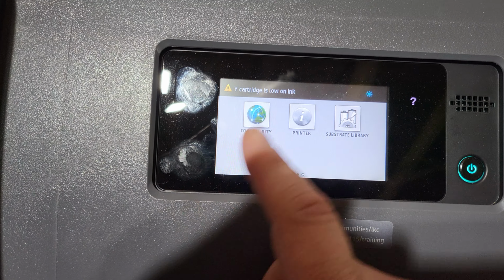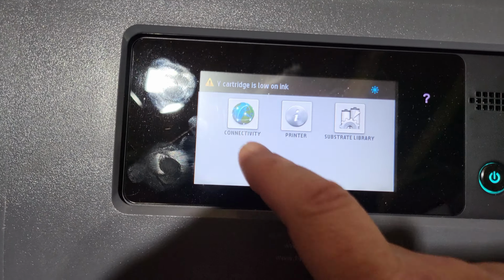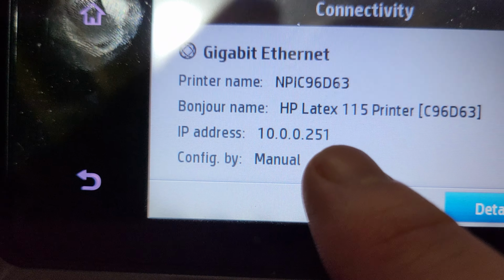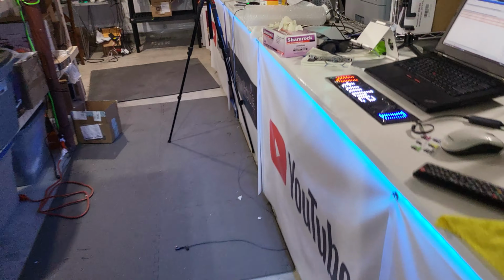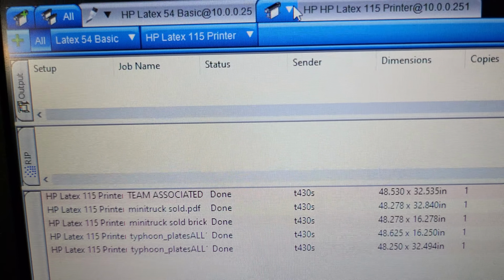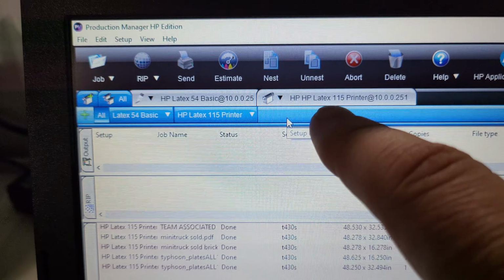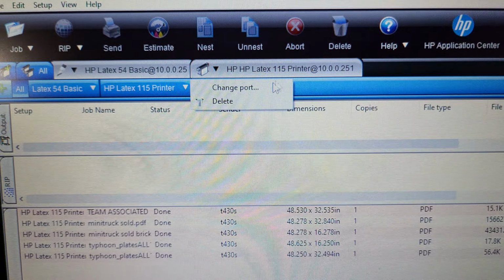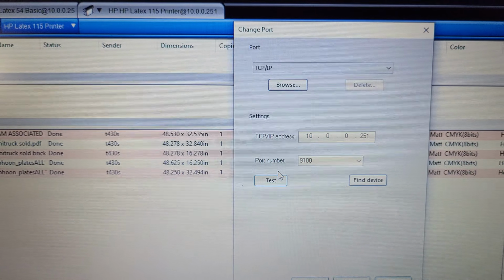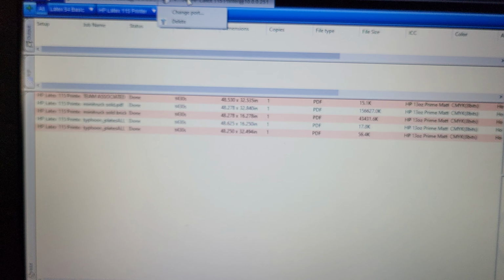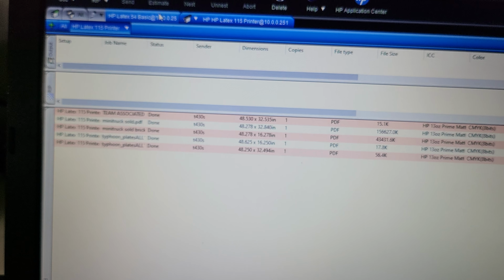But if your IP is still not connecting or matching Flexi, go to Connectivity. That's your local IP for the printer, right? So then you want to go back to your Flexi and match up the printer to the tab right here. See how it says actually Flexi printer? You could change the port to match the printer by just hitting right click and then changing it right there. Or you could just do the whole search function, okay?